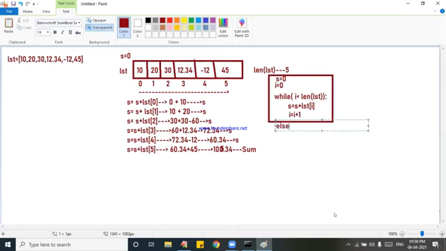Now come to the last statement. I am writing there: print, sum is equal to, dot format of what? Sum, S. Yes, I can write S. Finished. This is the logic.